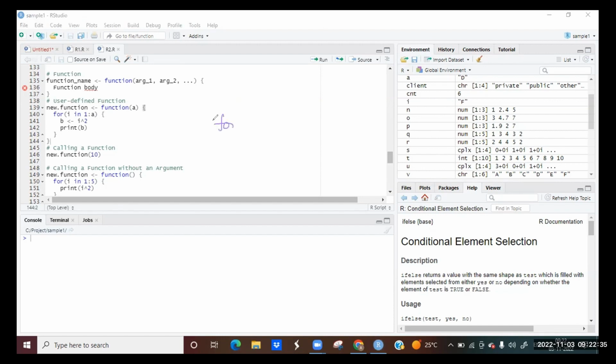Now, what is the functionality we have given? For loop, i in 1:A. And then we are writing B equal to i^2. What is the meaning of i^2? i square. Then after calculating that, print that B value, close this.